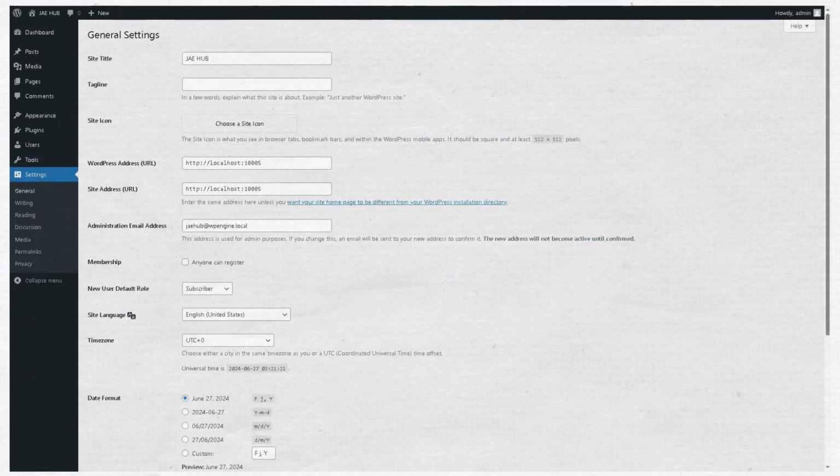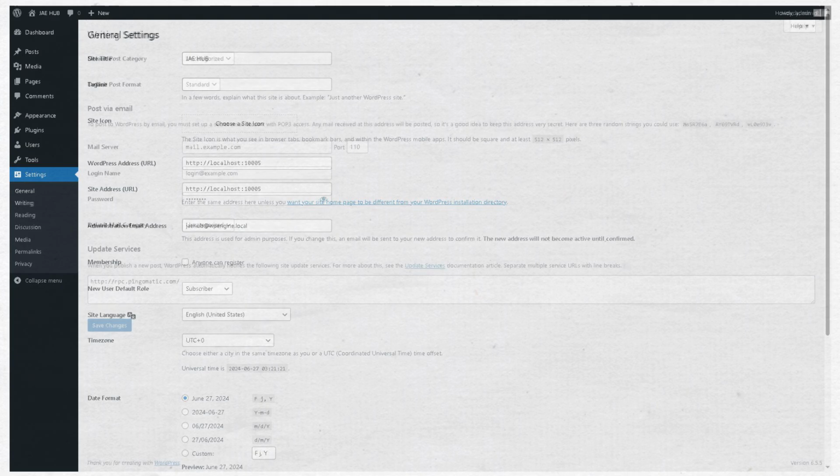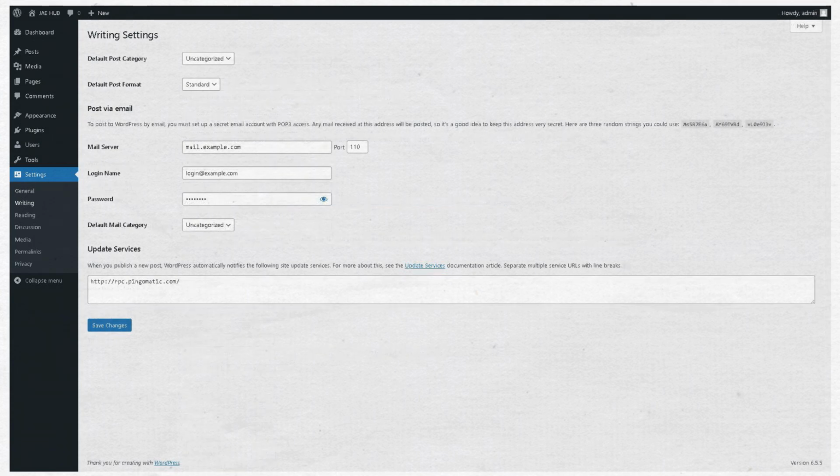Finally, we have the Settings section. This is where you configure your site settings. In the General subsection, you can set your site title, tagline, WordPress address, site address, email address, time zone, date format, and more. The Writing settings let you configure the default post category, post format, and mail server settings for publishing posts via email.